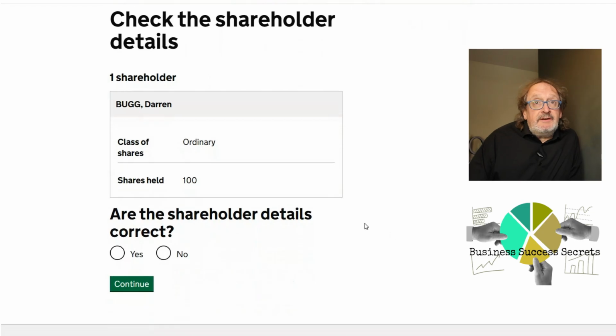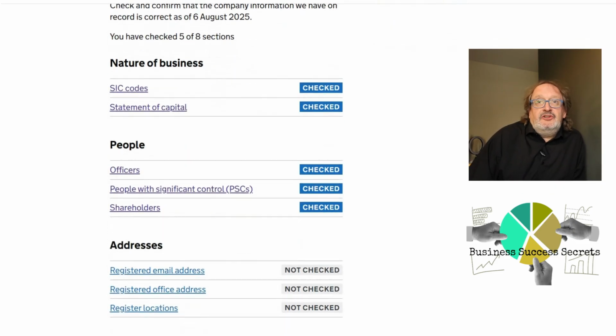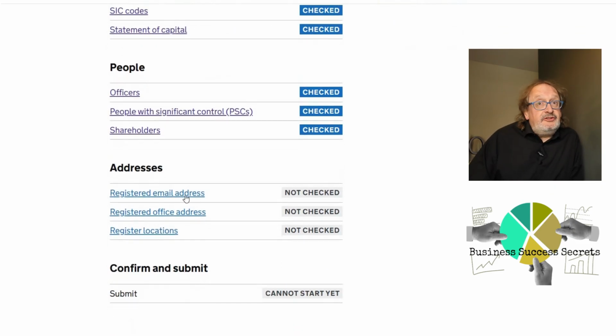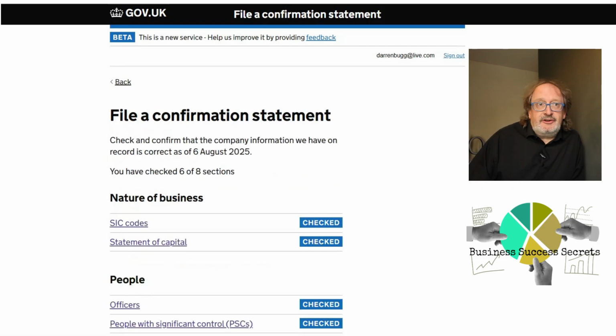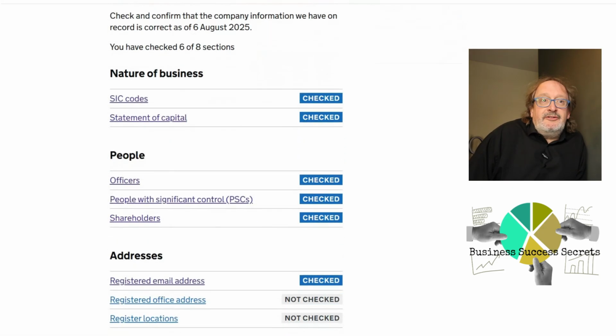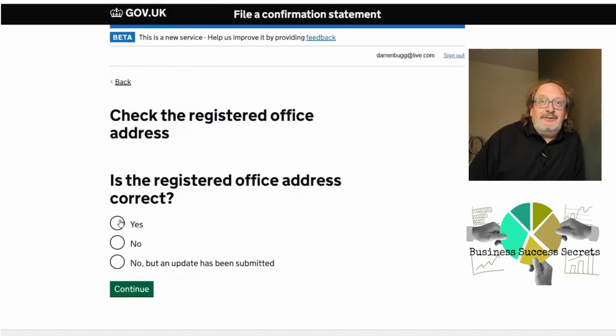Then we go on to shareholders. Well, if your shareholders haven't changed from the previous year, then again, all you do is click yes. And again, class of shares, ordinary shares. I've issued 100 shares. I own them all. Just click yes. So we're nearly finished already. Email address. Is your registered email address correct? Well, unless you change your email address, you just click yes again. 3/4 of the way through. You can see how quick this is now, can't you?